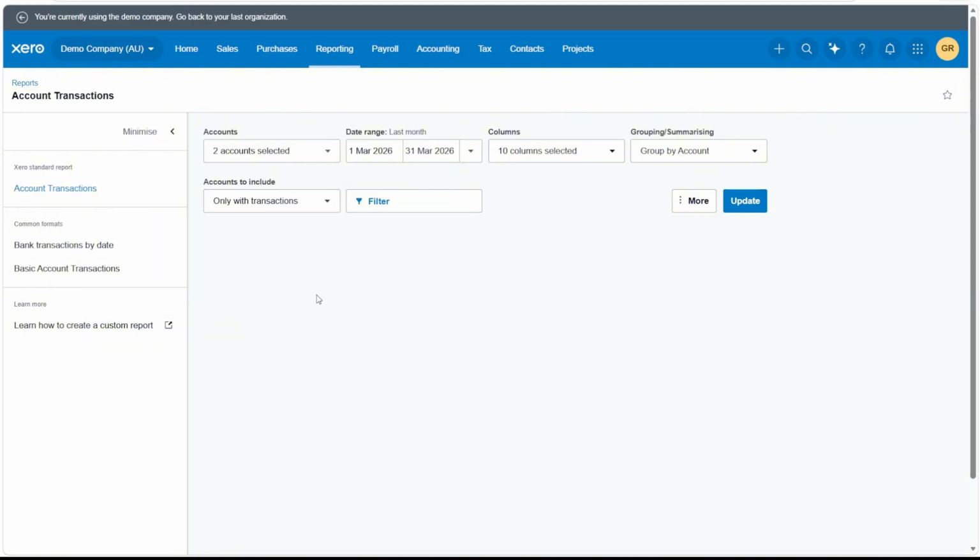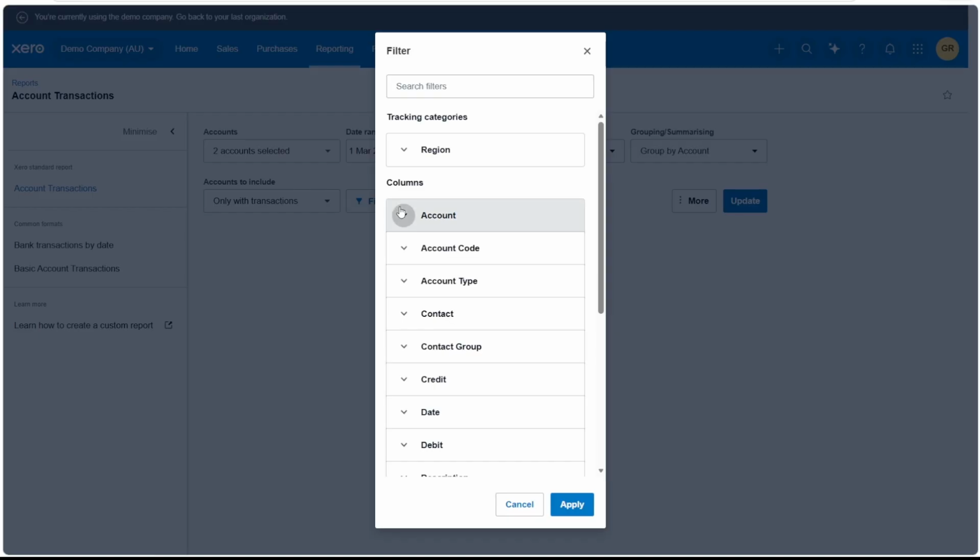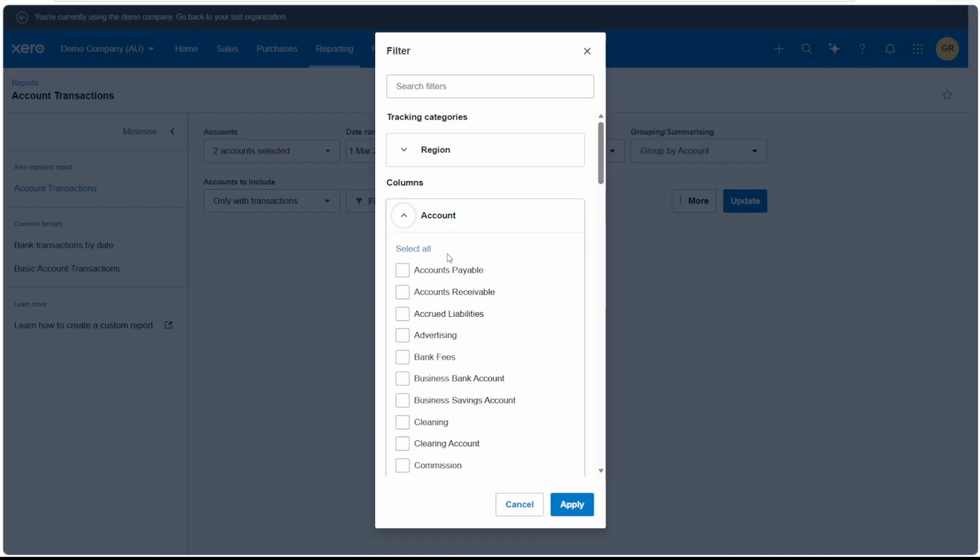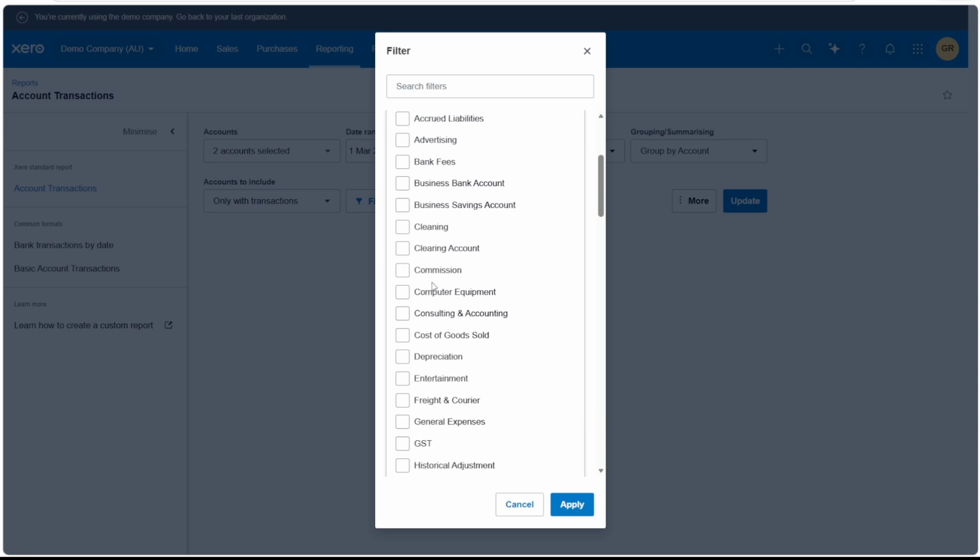Now, if you do want to set filters to this report, head over to the right-hand side and click on filter. From here, you can filter all of the accounts as well as select the accounts in which you want to only see within this report.